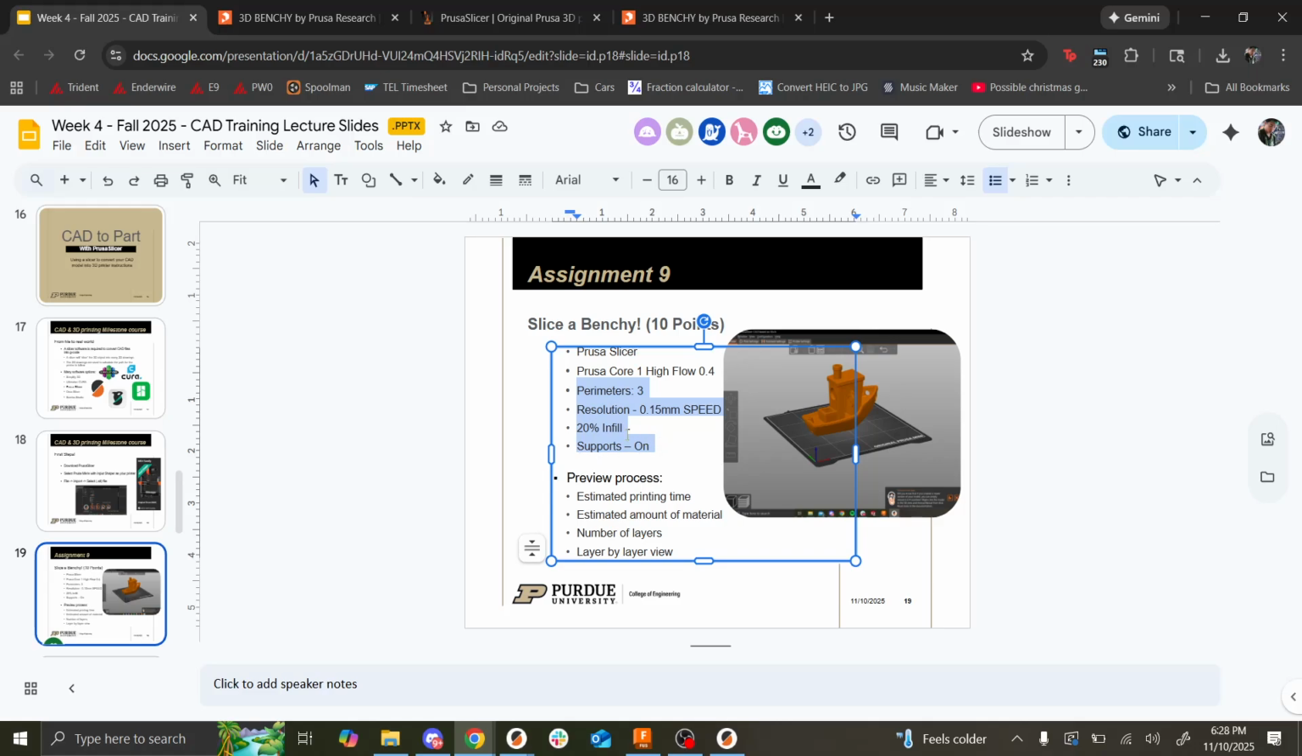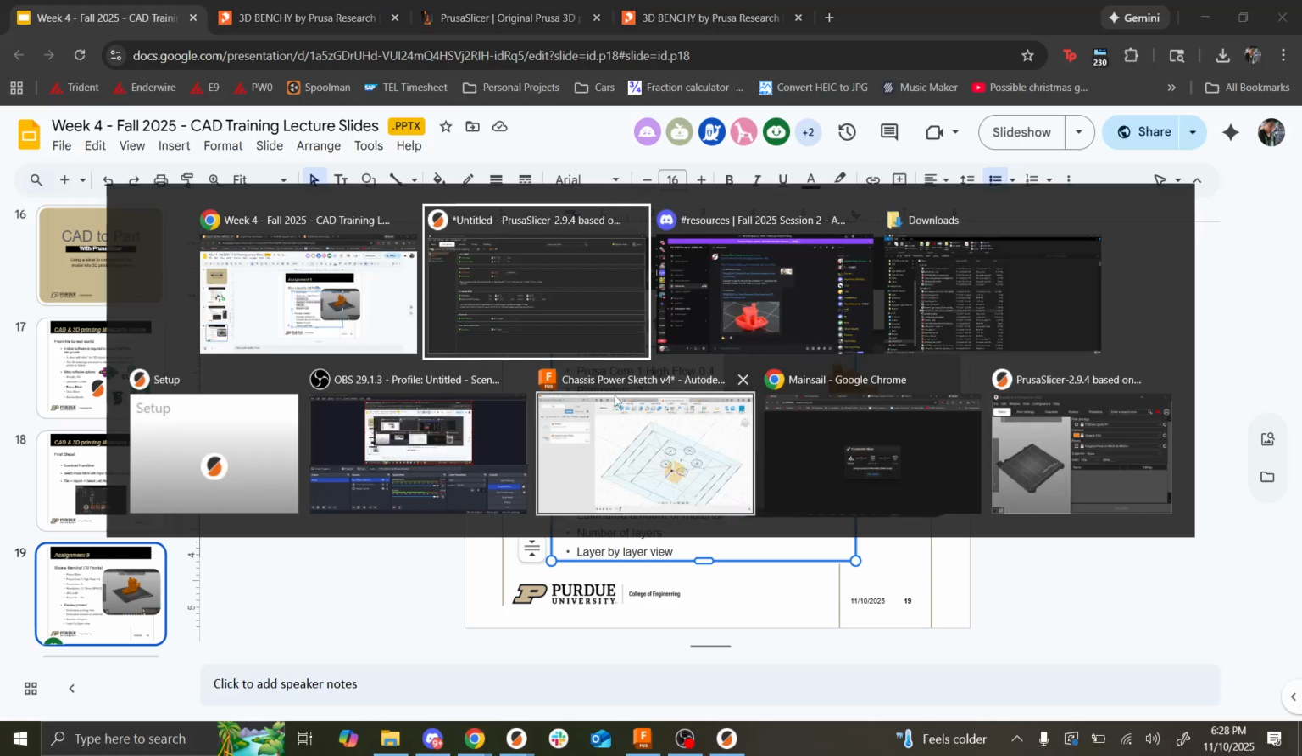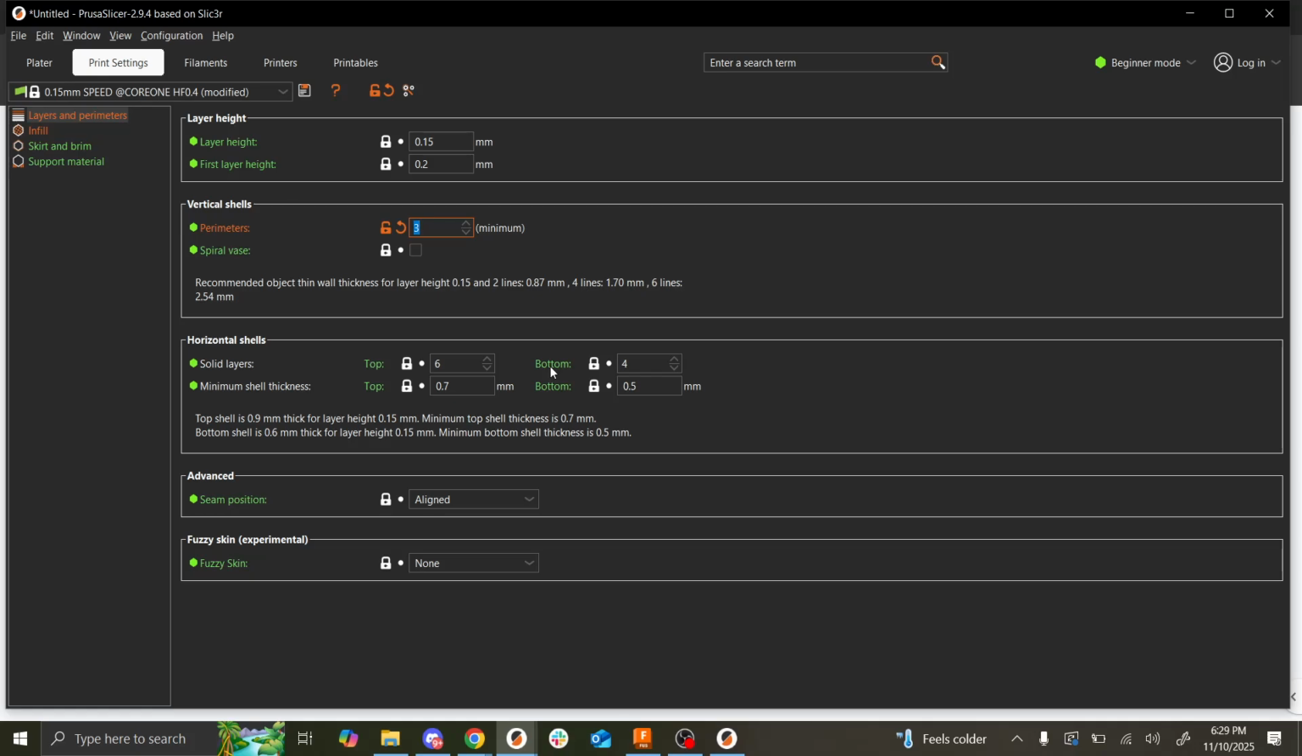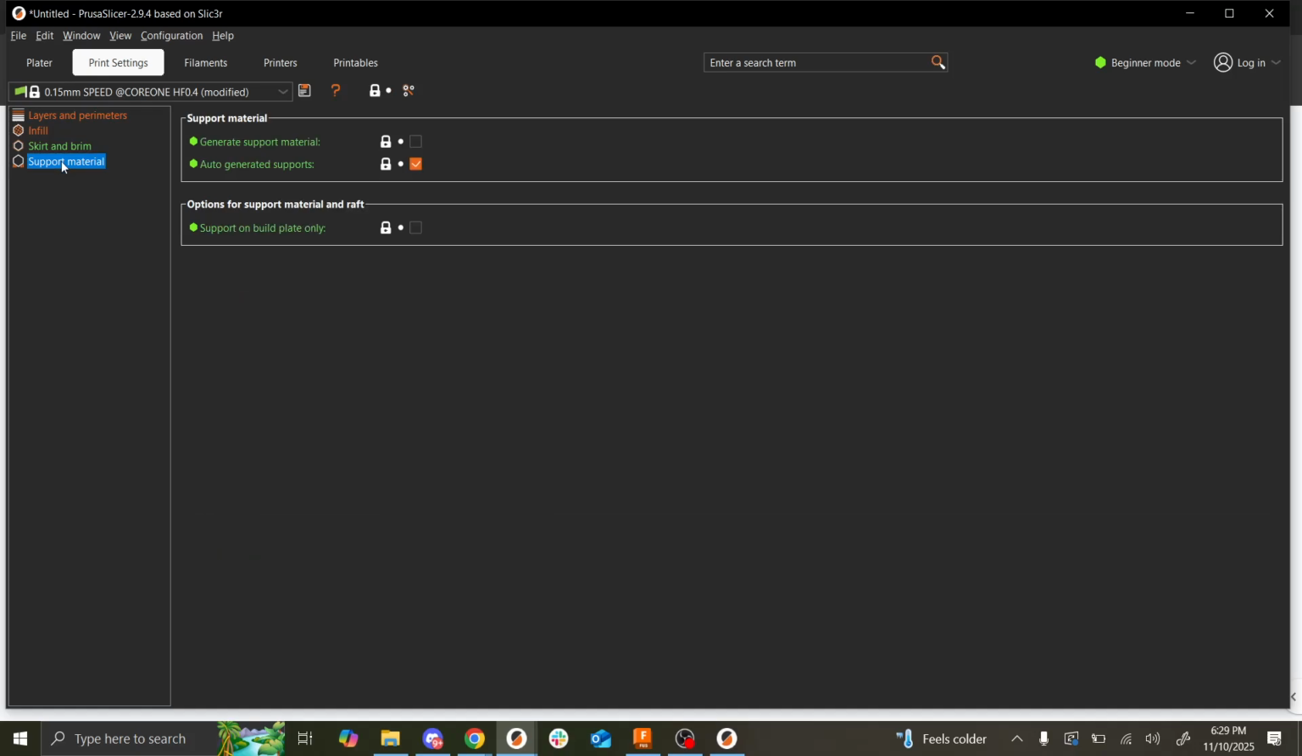And then there's turning supports on. So typically for Benchy, like I said, you're not going to enable supports, but I'm just showing you how this function works. So if you were to slice something that required it, then you can use it. There's a generate support material checkbox under support material. I'm going to enable it. And then I'm going to leave support on build plate only off, just to add supports everywhere. So it will auto generate supports with this check mark.